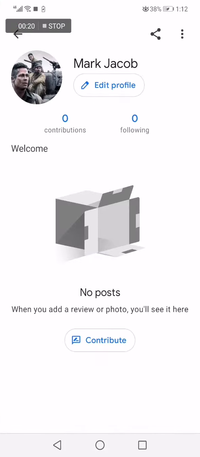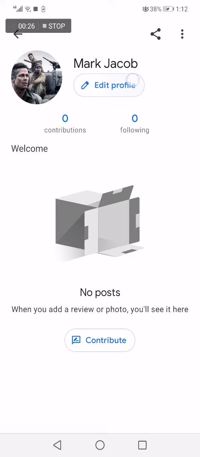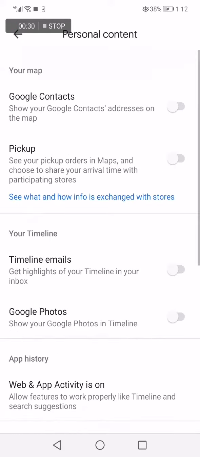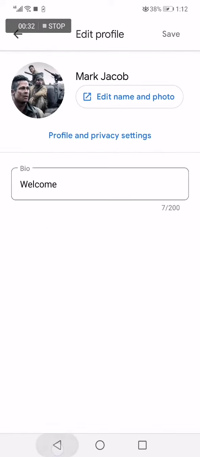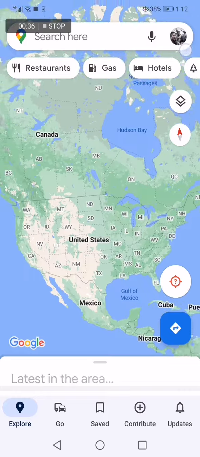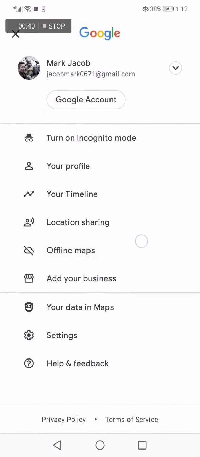After you click on it, it will take you to this page. Now click on edit profile and go to profile and privacy. If you didn't find the maps option right here like me, all what you have to do is go back to the home page and click again on your profile picture, and here you will find offline maps option.